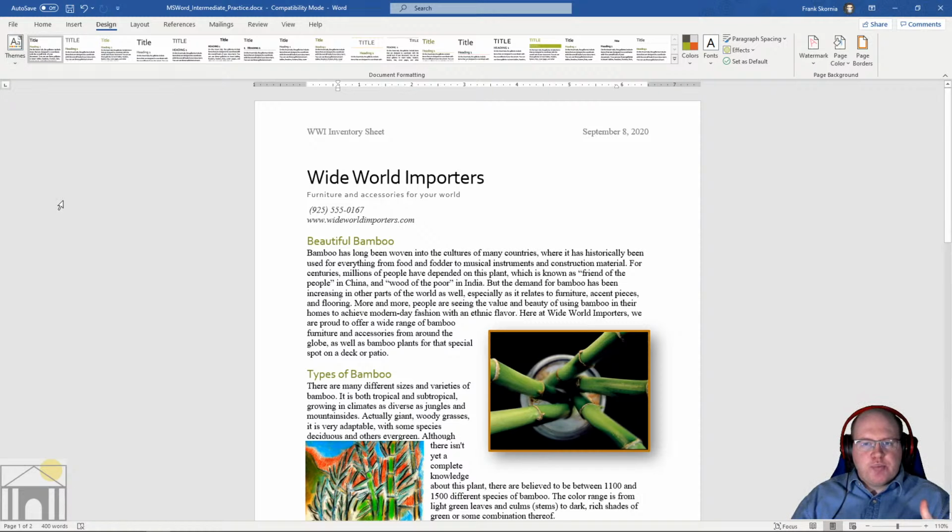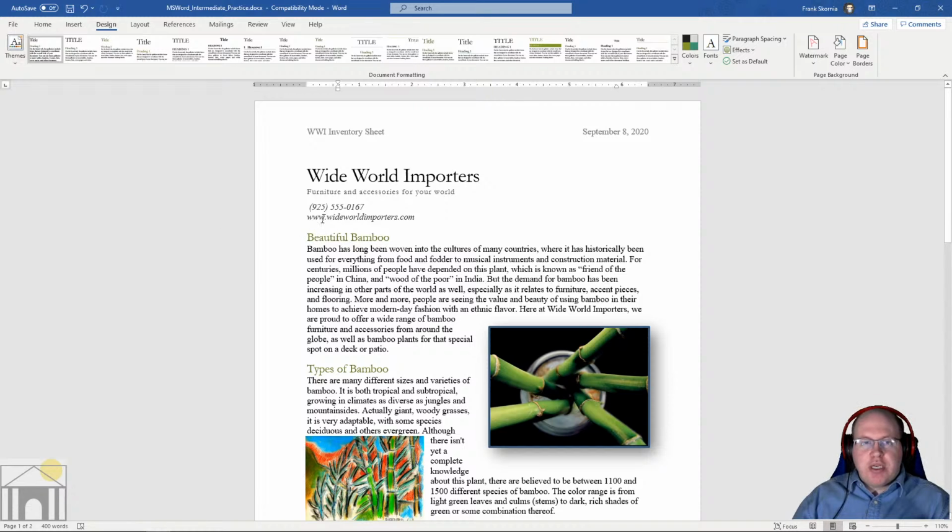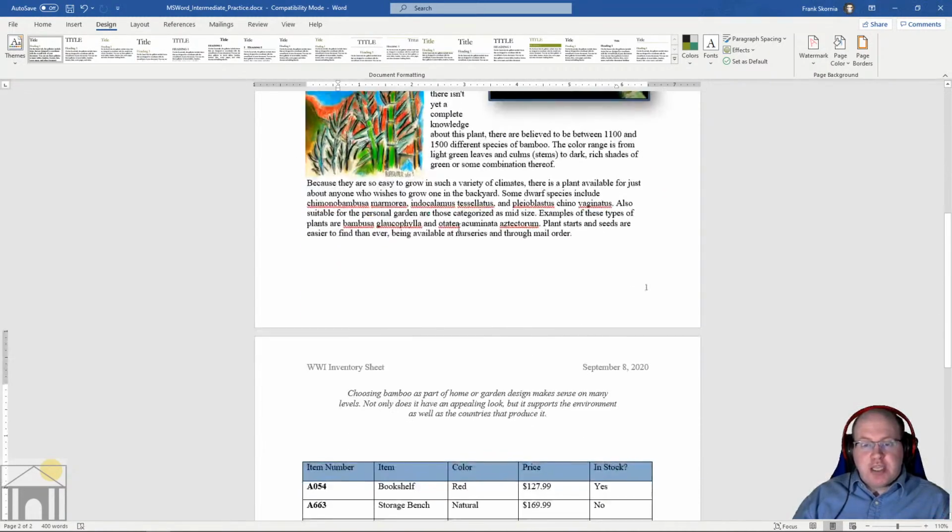So if I choose basis, this is a different font than it was before. Both of these here are different fonts. This is now green, whereas before it was blue. If I go back here, you can see this is still blue. Come over here, this is now green and it's a different color. So by choosing that, I've changed the entire look of the document.